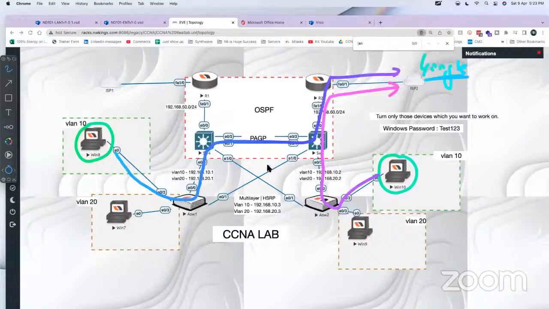So from which device are they crossing? From either this switch or this switch, right? We have covered this topic called SVI. So why do we create SVI? What is the benefit of SVI?